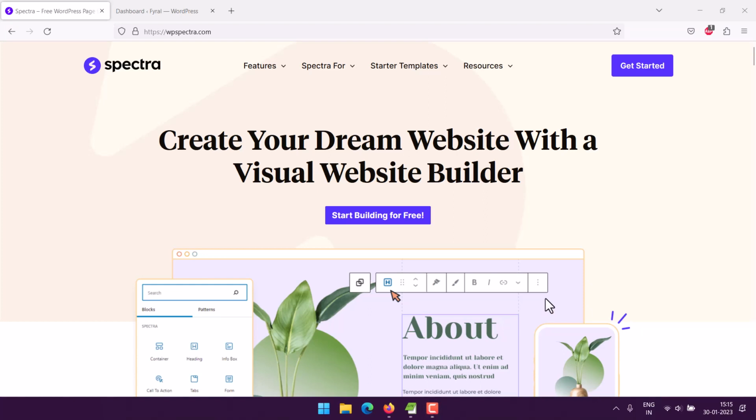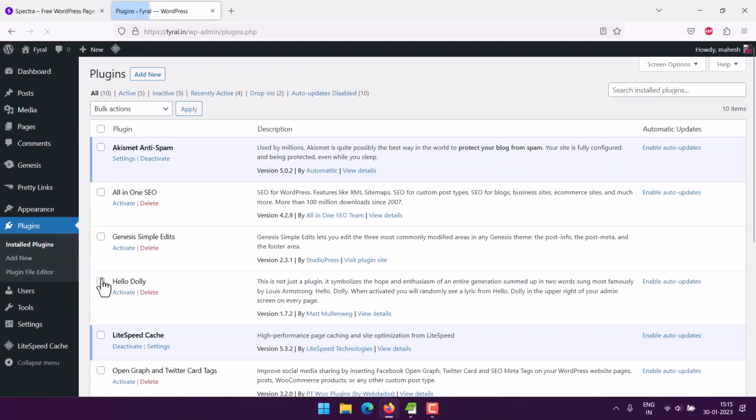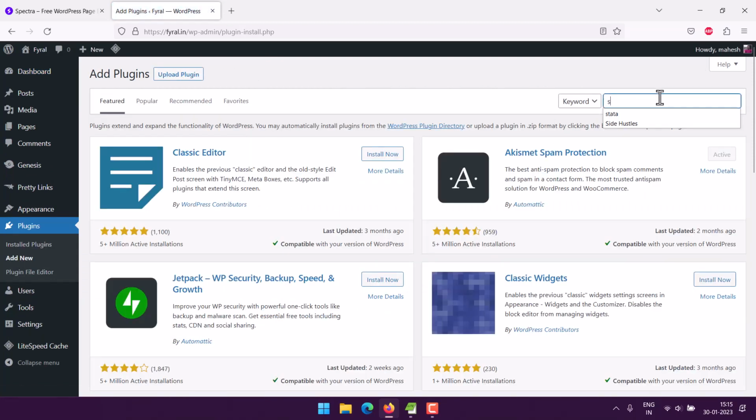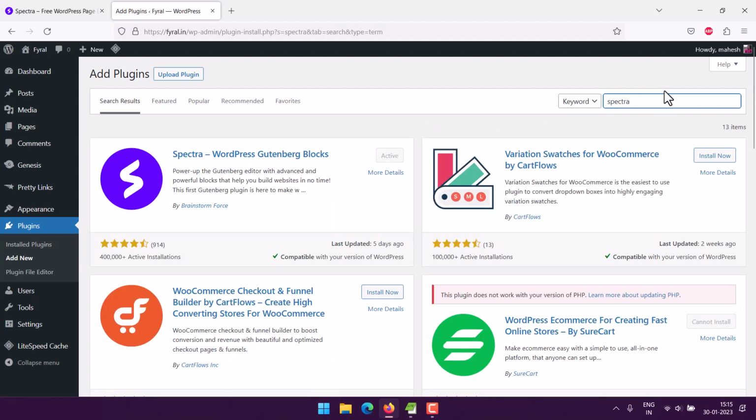Okay, so let's take a look at how the how-to block in Spectra page builder works, and we will see how to add this in a WordPress page or post. So first thing, go to the WordPress dashboard, then click on plugins. You can click on add new to check for this plugin. Type in Spectra and make sure that you have this plugin installed and activated.